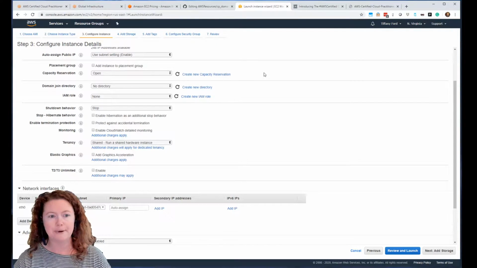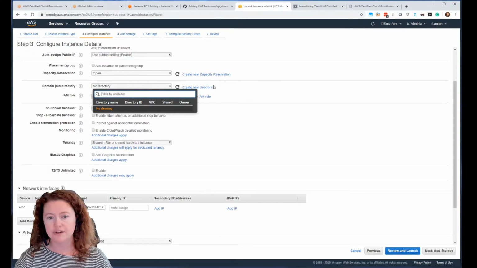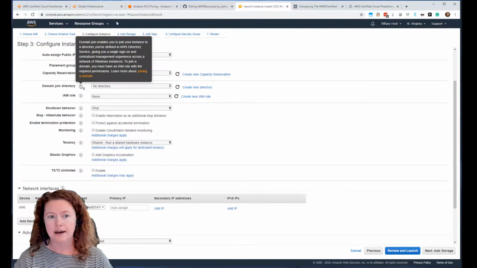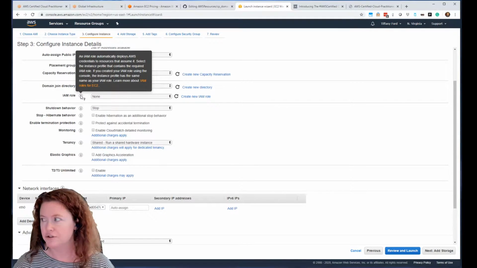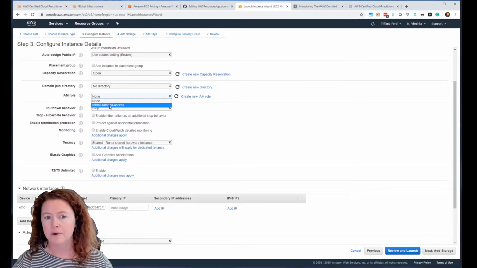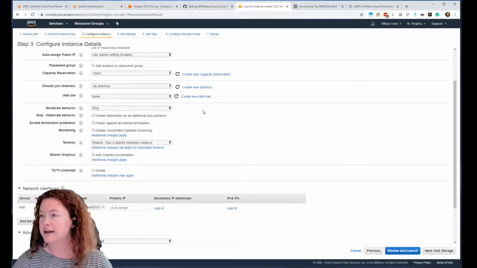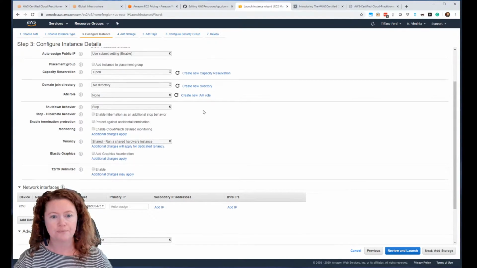You can do that, but if you have a directory service set up, like a domain directory service, then you can have this server join your domain. IAM roles, these are credentials for AWS. So if you wanted to give someone with a particular role access to this or create a new role, we'll get into roles and access-based stuff later.